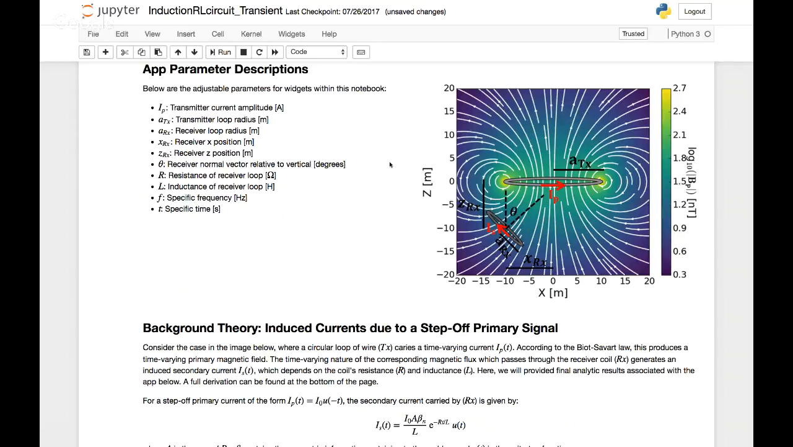The target loop has a radius A and a horizontal position X and a Z position Z, so we can move that around. And then we can also tilt the target, so we'll be able to see how that change in flux actually affects things. And then the target itself is characterized by a resistance and a self-inductance.